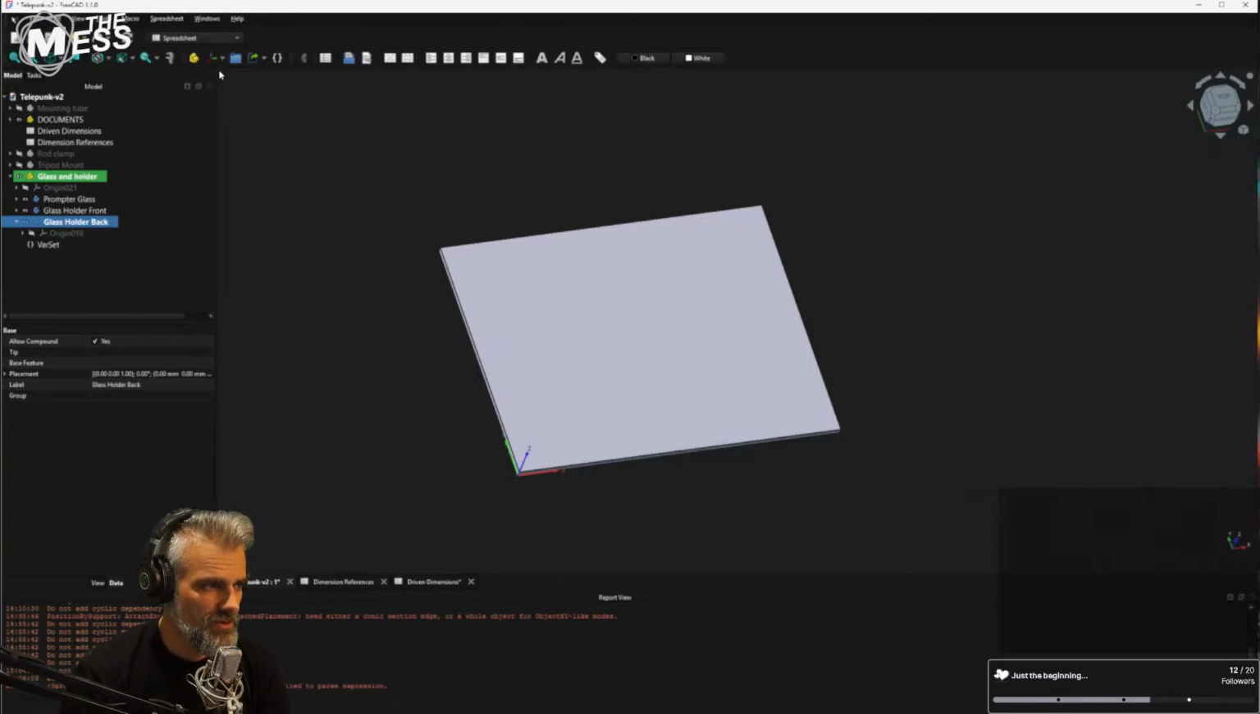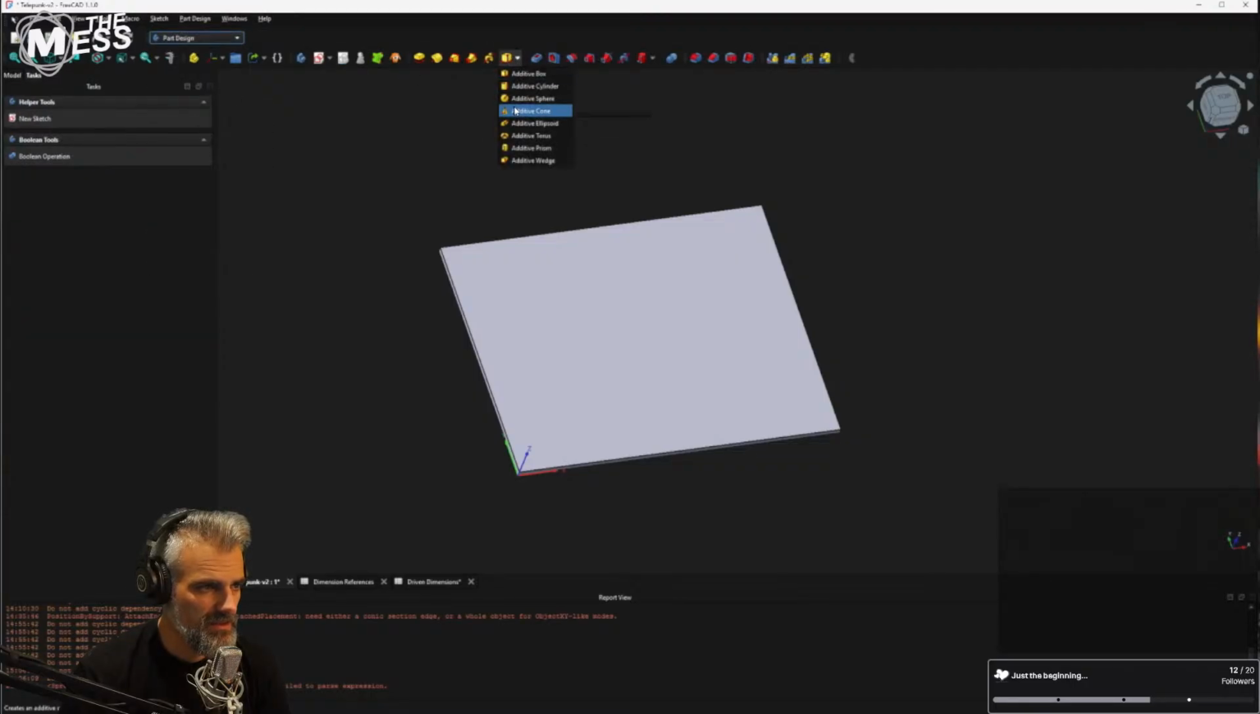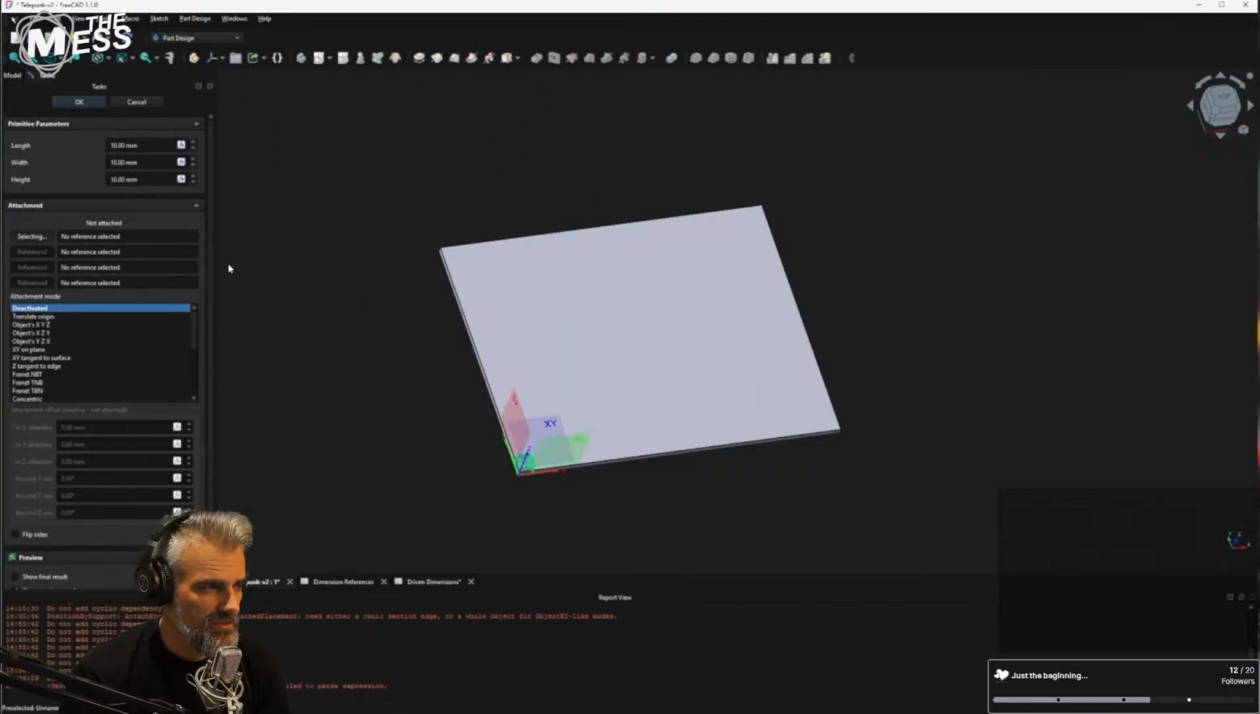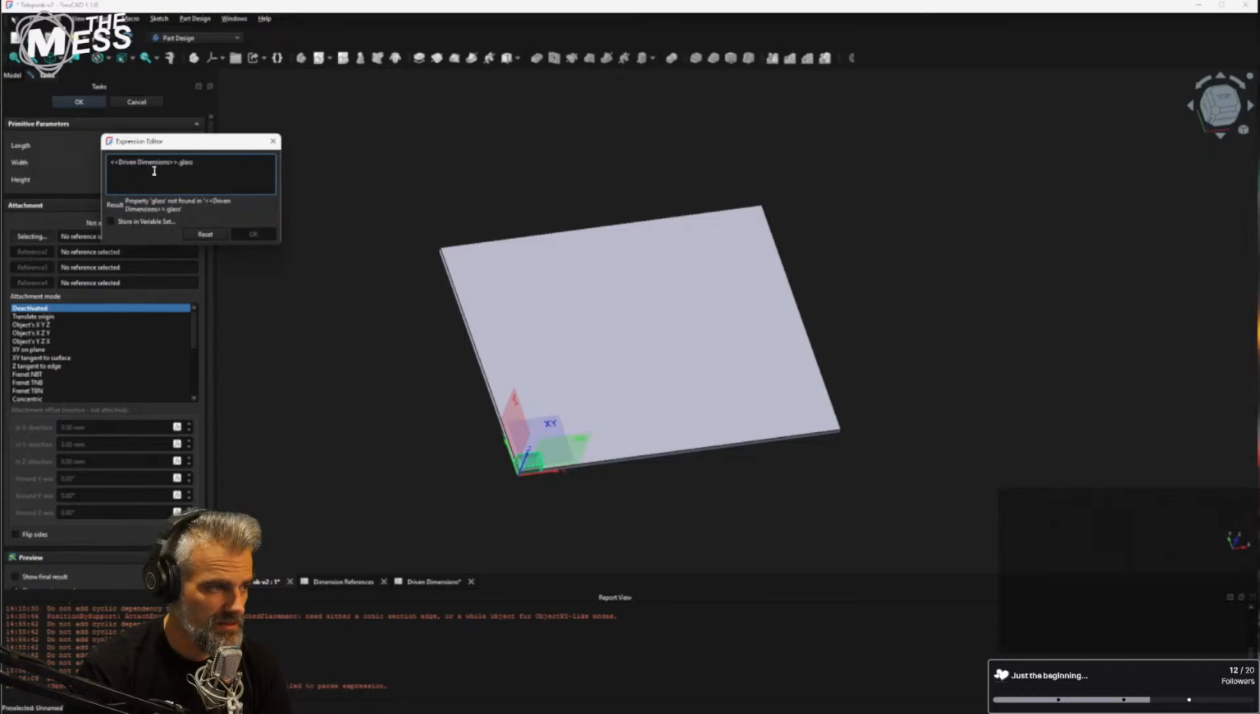I said boxes. I'm going to try with boxes. We're just going to go part design. We're going to go additive box. Let's say, right, so the length is that way. So we're going to go dimension references. No, this is going to be driven dimensions, right? Driven dimensions dot glass.